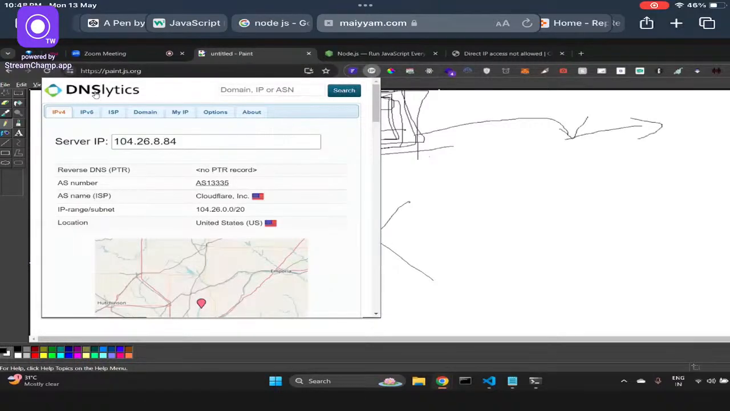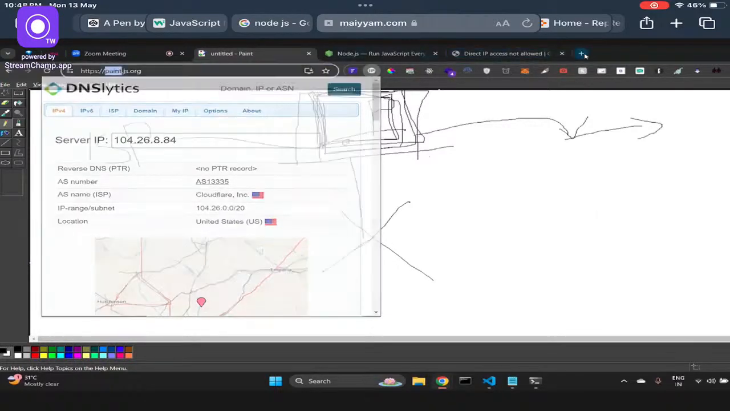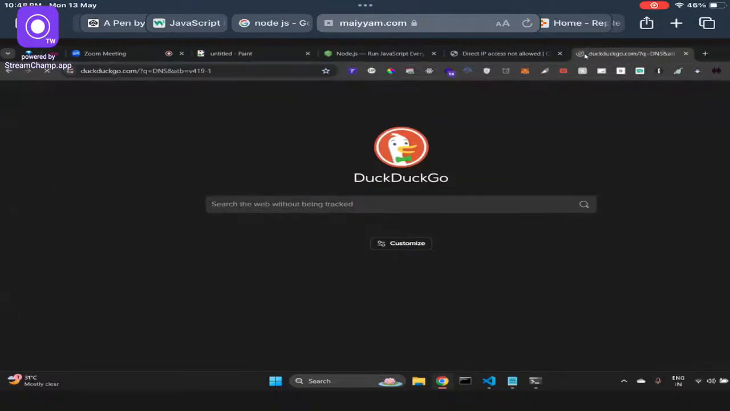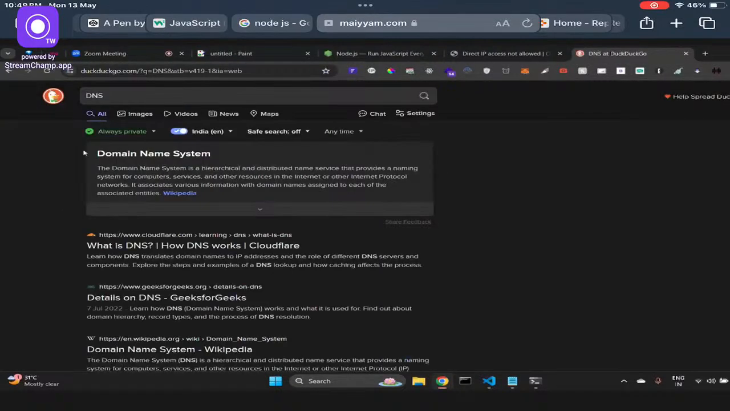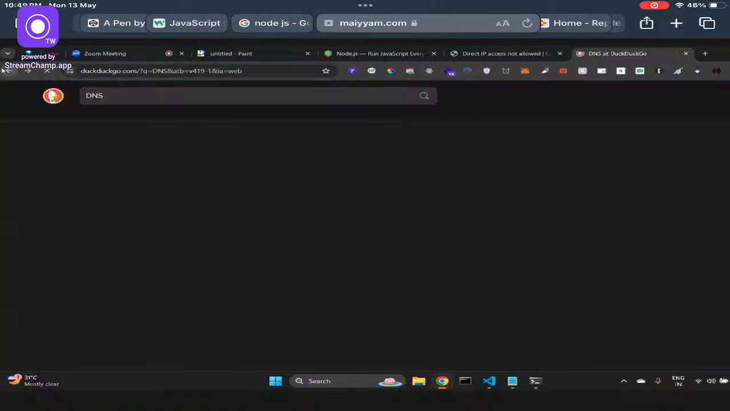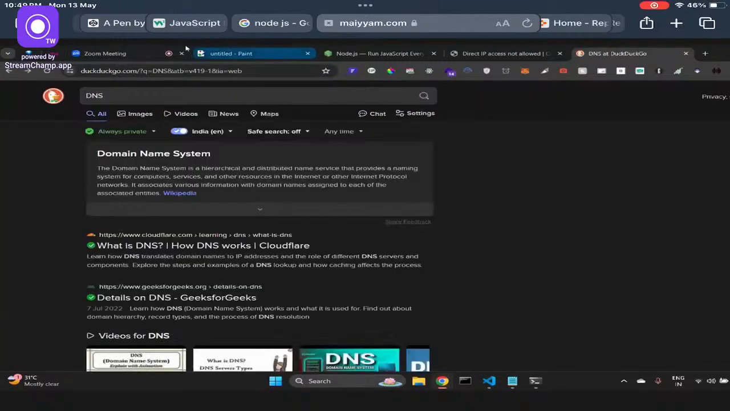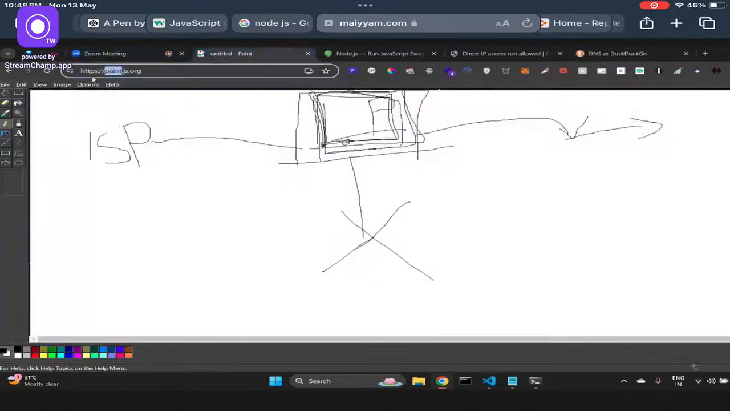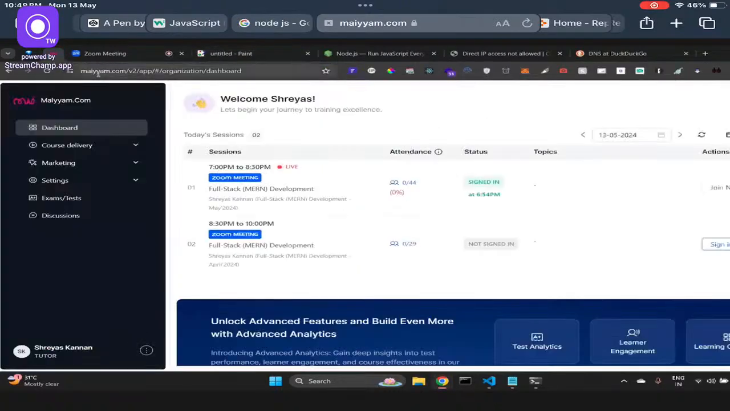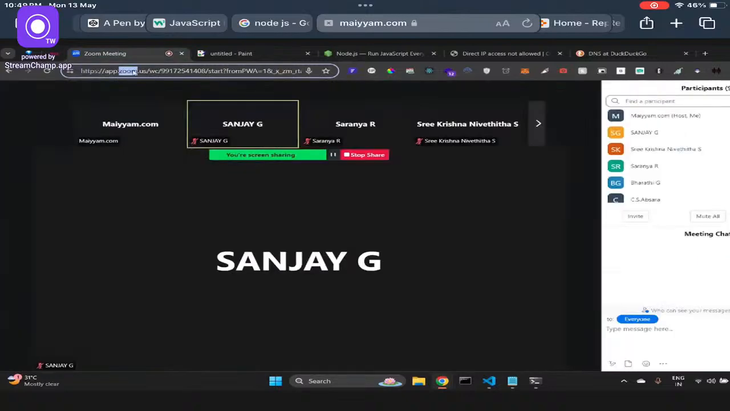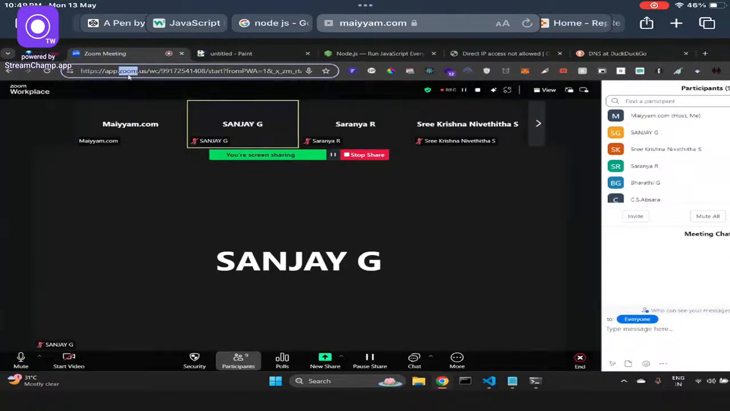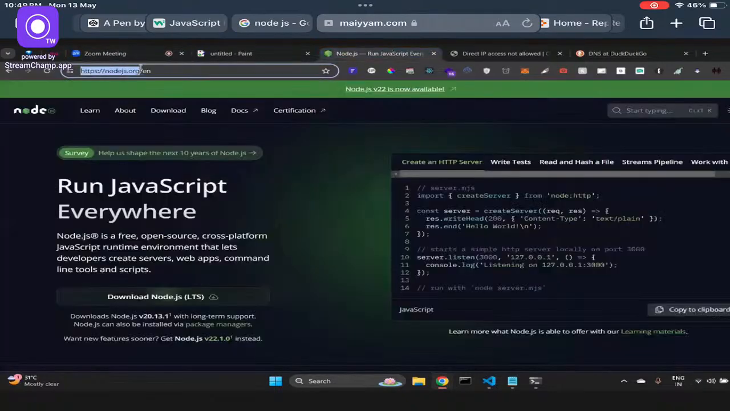Okay, this is known as DNS. The full form of DNS is domain name system, meaning every IP address will have a domain name. What is a domain name? The paint in this case is the domain name. What is the domain name of Mayam? Mayam is the domain name. The domain name of Zoom is Zoom. The domain name of Node.js is Node.js.